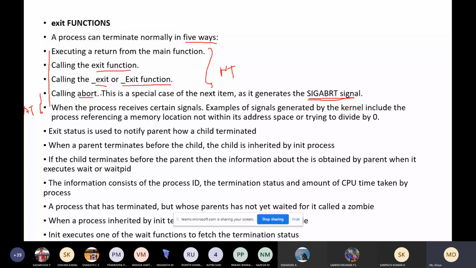So when the process receives certain signals, apart from that signal, there are a few more signals. For example, a signal generated by the kernel includes a process referring to a memory location not within its address space. It is referring to an address which is not there in the memory. In that case, the signal will be generated and the process terminates. Sometimes it will also generate a signal when you try to divide by 0. Maybe the status of a kernel or a process, you are trying to divide it by 0. In that case, certain signals will be generated.